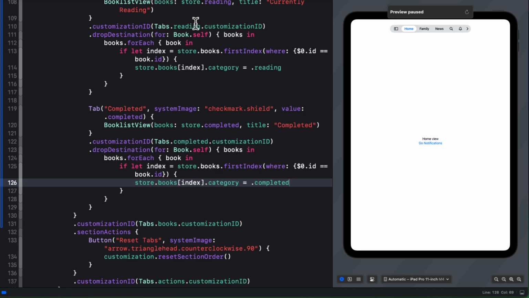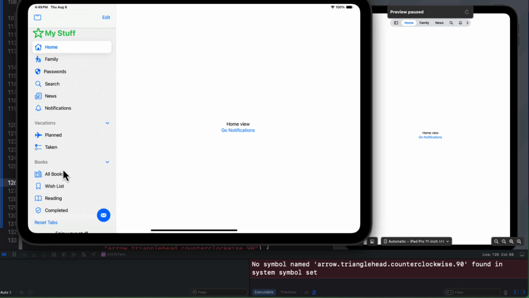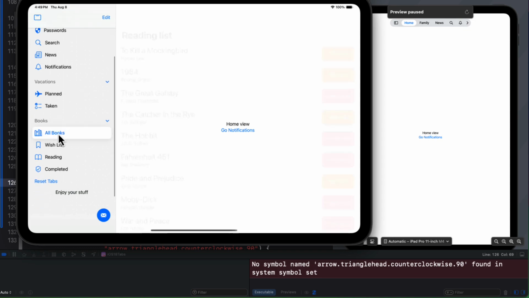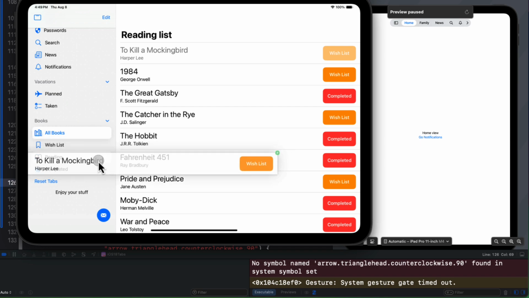So let me run this in the simulator then once more. You can see that the all books list now is listing all of my books, and that the first book is To Kill a Mockingbird, and it's on my wish list. So I'm going to long press, which is going to allow me to enable dragging, and I'm going to drag it from the list and drop it onto the sidebar, onto the reading tab. And when I let go, I see the list gets updated, and now my reading category has been assigned to that book. We can see it's turned.